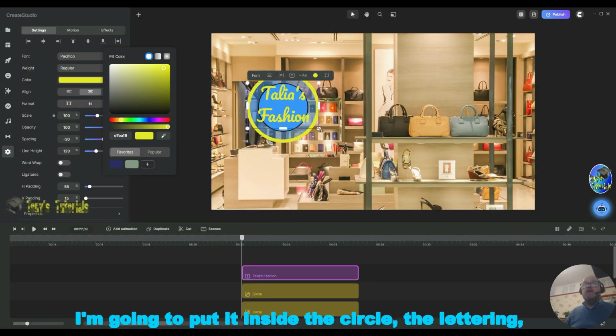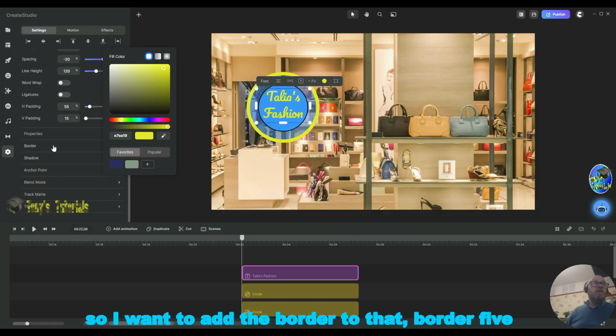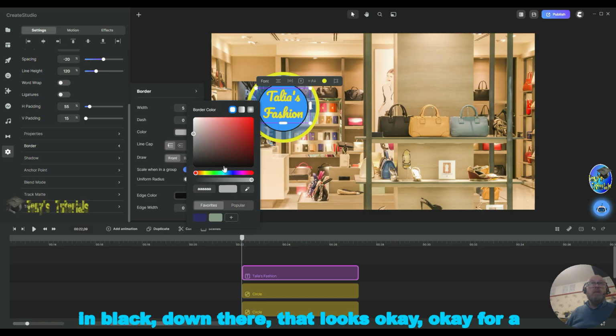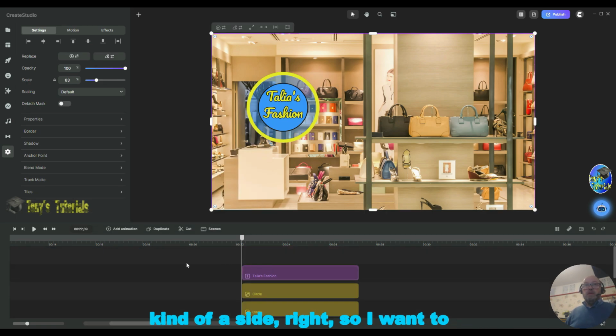I'm going to put it inside the circle, the lettering. So I want to add the border to that. Border 5 in black. Down there, like that. That looks okay. It looks okay for a kind of sign, right?